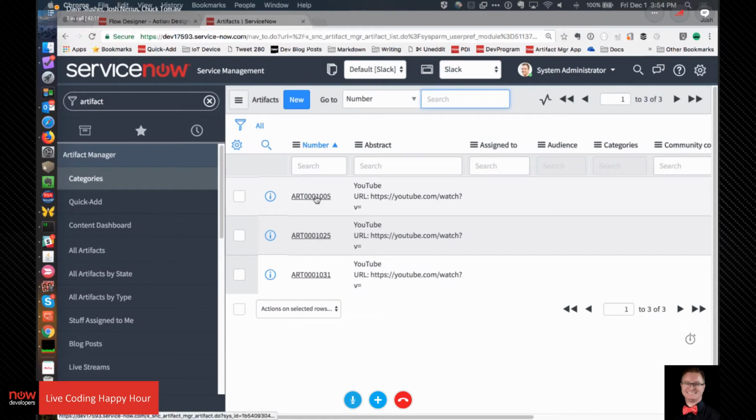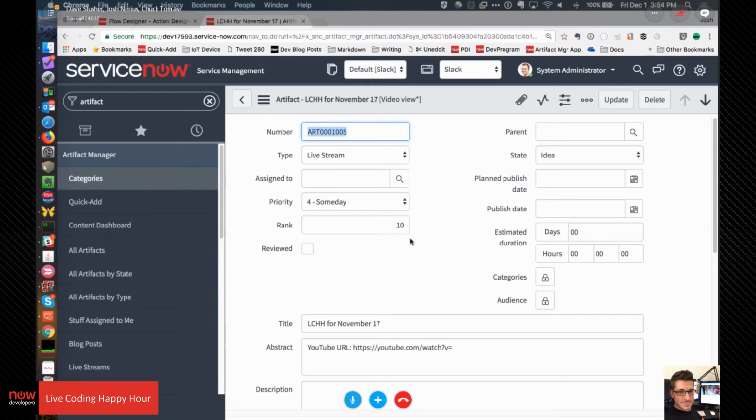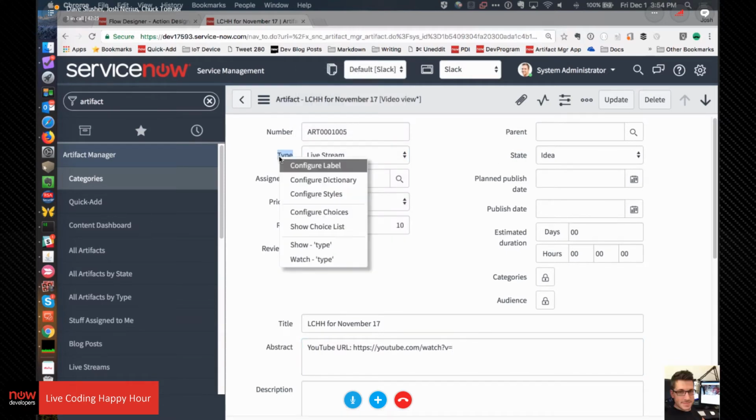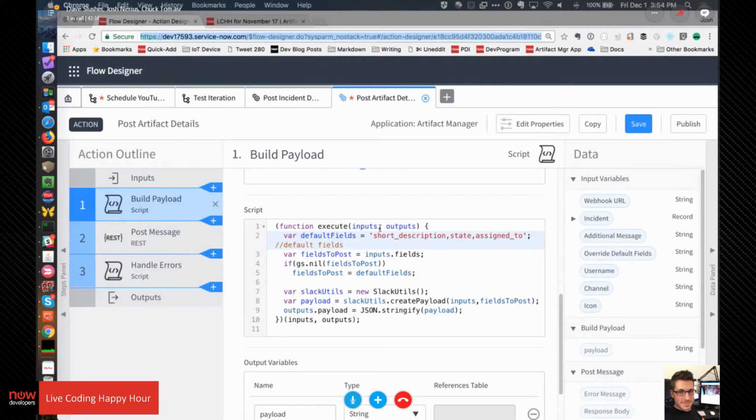So let's take a look at one of these things. If I recall, I don't think I'm extending task, so we might have to make a couple of other minor changes. You don't think so? There's a lot of common fields there. So we've got type. Yeah, we want to bring in type. And is it title or short description? It's short description. Okay, smells like a task to me. Then we're just dropping into the Slack utils script include. So we're saying create a payload on the inputs and then the fields to post.